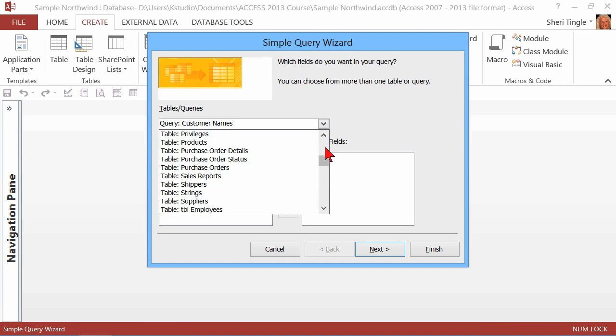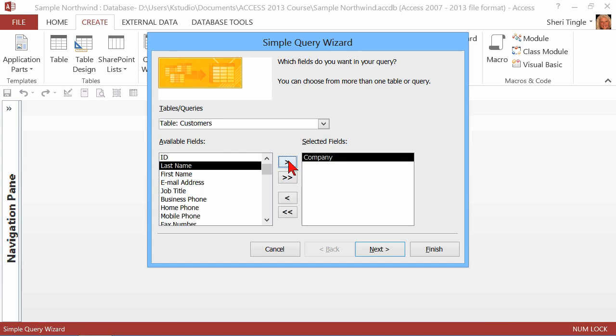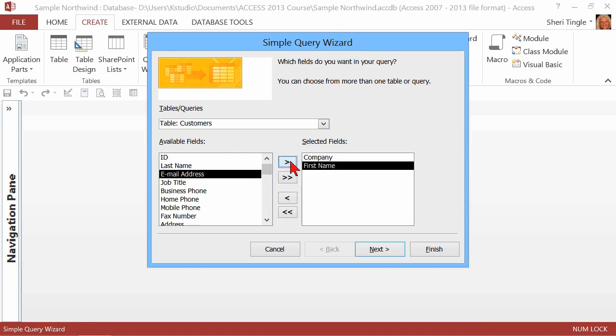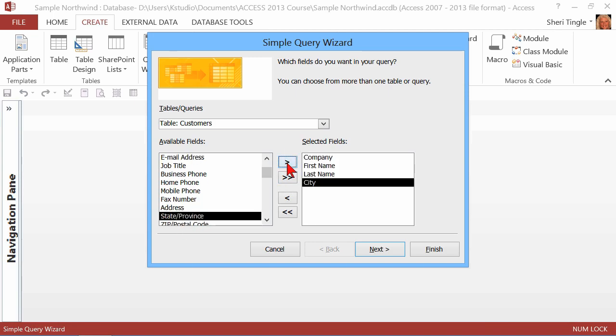So I'm going to go to the customers table. Oops, let me scroll up here. I want the customers table, and from the customers table, I want the company field, I want the first name field, and I want the last name field. That's all I want to know. Now let's put the city out there too. And I want to know the city that the orders came from.